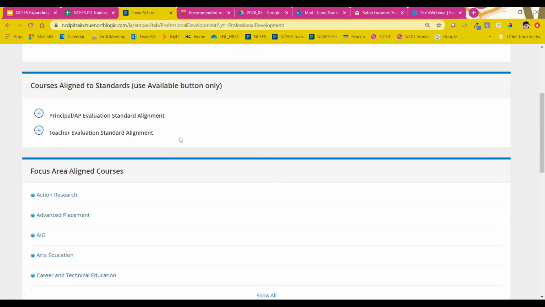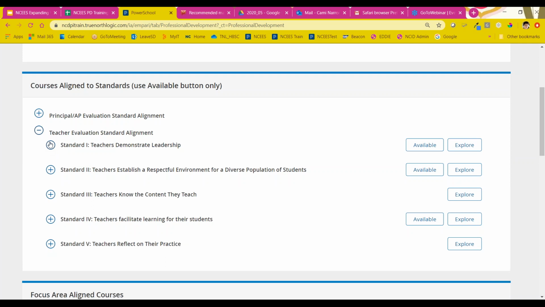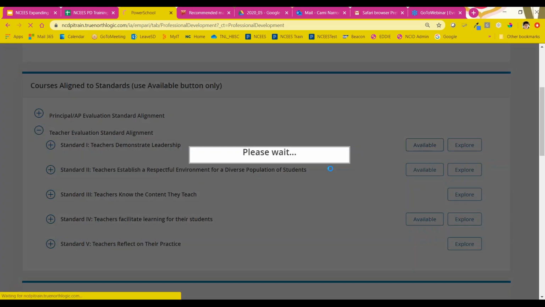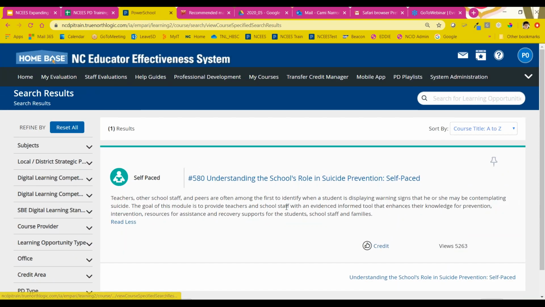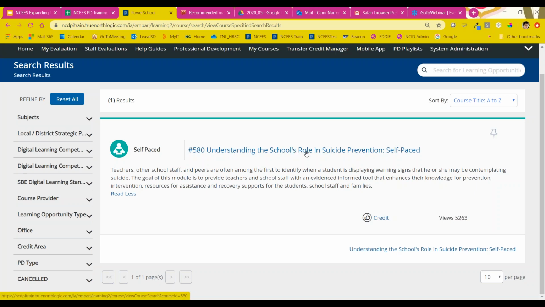Before I do that, I wanted to show you that as you create those learning opportunities and you tag them to align to a certain standard, here is where teachers can now come out to this tab. They can say, my goal is for standard 1. What is out there that I can take that's in NCEES? They can come out here, they can click that, and they can click the button that says available. I don't know if we have anything in here in training. Oh, yes, we do. And it'll bring them up a course that meets that standard. So they can say, oh, I can take this course. So they can register for it, or if it's self-paced, start it and take it.